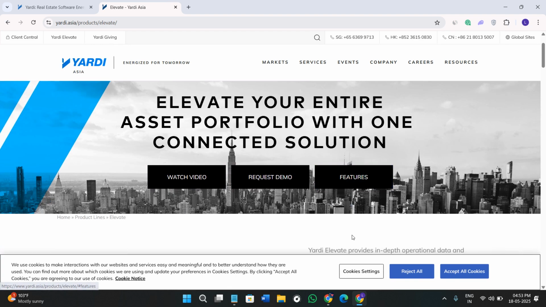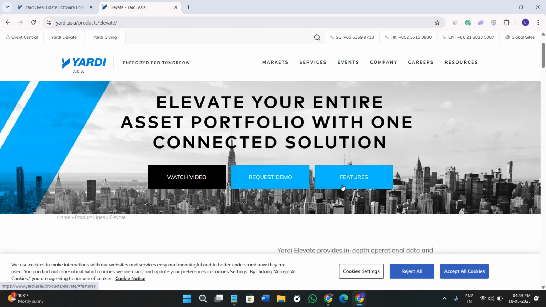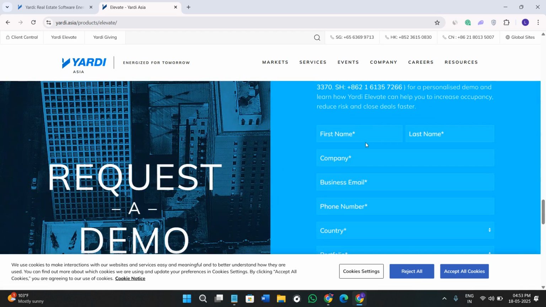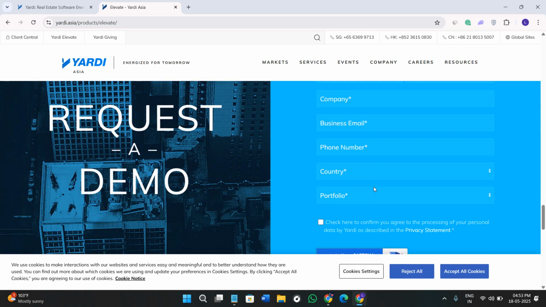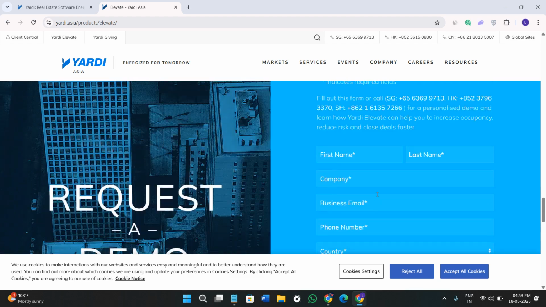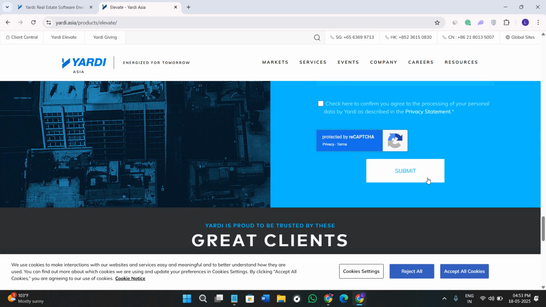In order to request a demo, simply click on the request demo option and then fill out this form that requires you to provide your first name, your last name, your company details, your business email, phone number, your country code and your portfolio. After filling in these details, you will have to press the submit button.